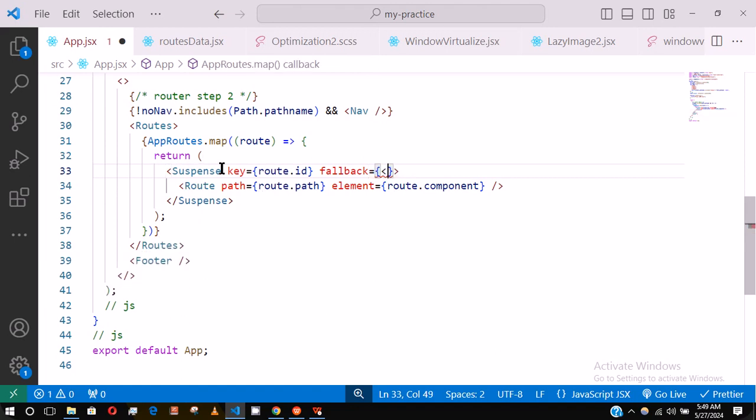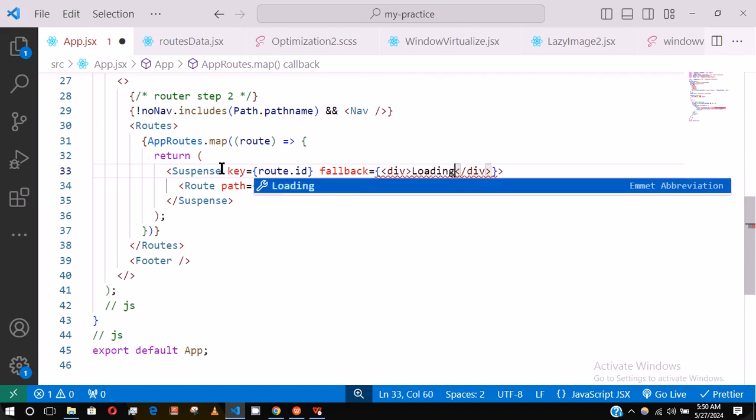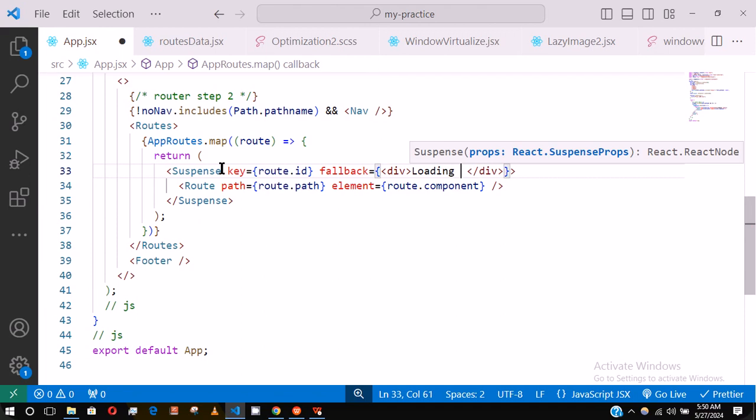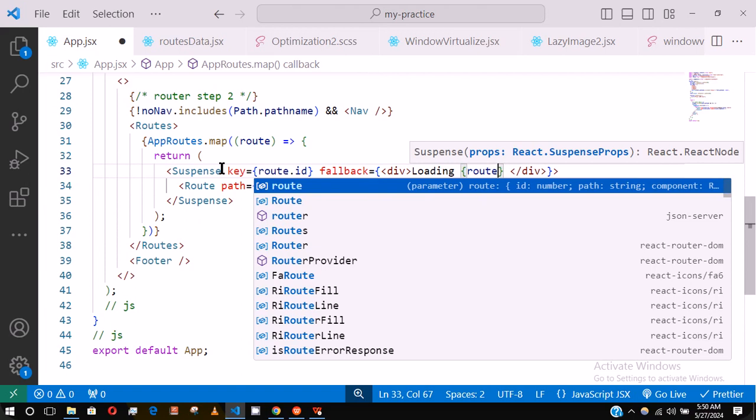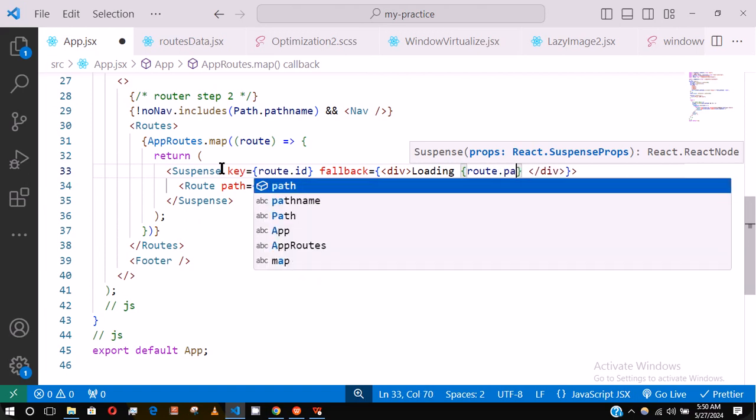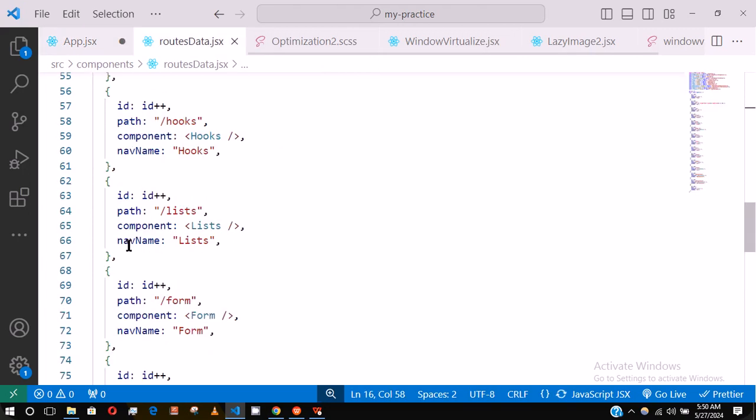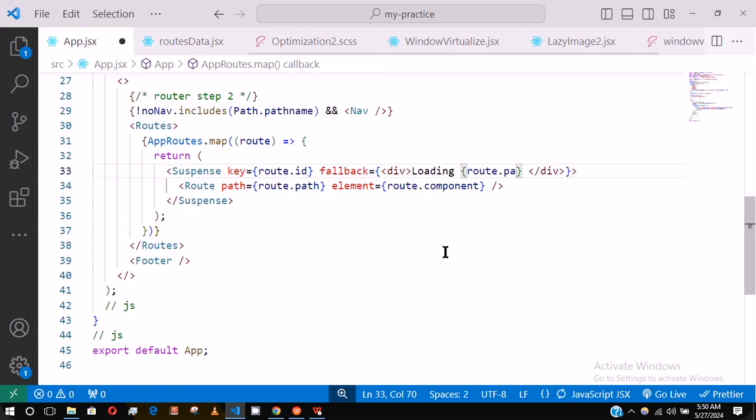Can I put a div? So it will be loading this route.path or the nav name. So if you remember, we have our nav name, path dot the nav name. Then let's put our dot dot dot. So let's see if that works.